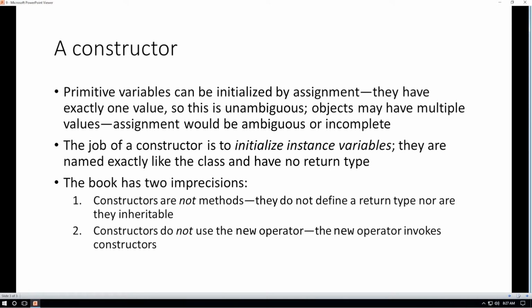And two, constructors do not use the new operator. The new operator uses or invokes the constructor. The new operator obtains memory and then initializes by invoking the constructor. And once finished, it assigns the memory location to the reference variable.